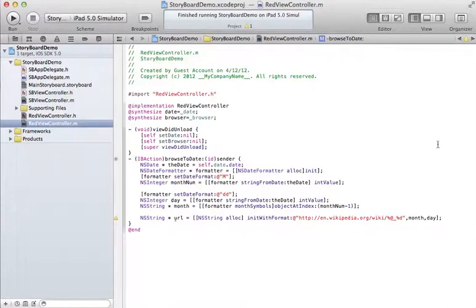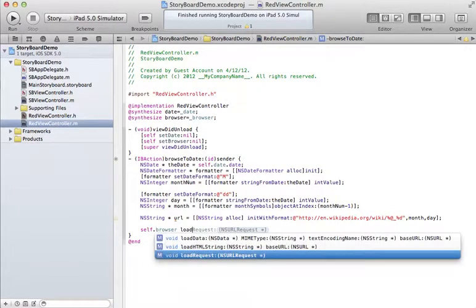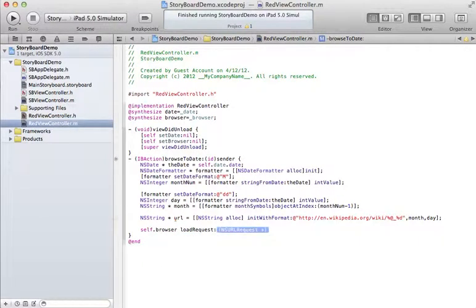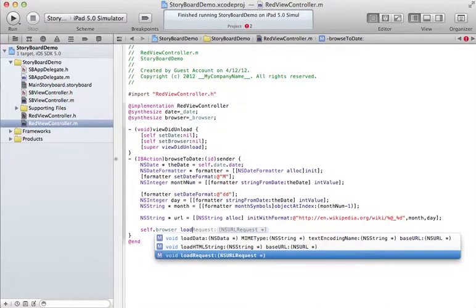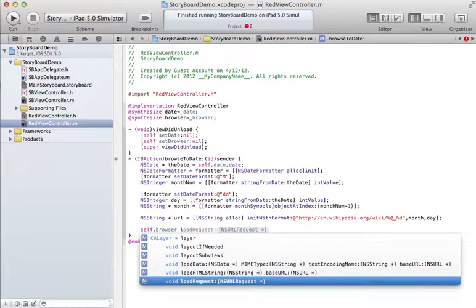Now what I need to do is actually to start the browser with that URL. So what I'll say is self.browser. That's my browser, right? Load request. And then I need a, are there any methods that are simpler than this? Load, no, they all request a URL. So, okay.